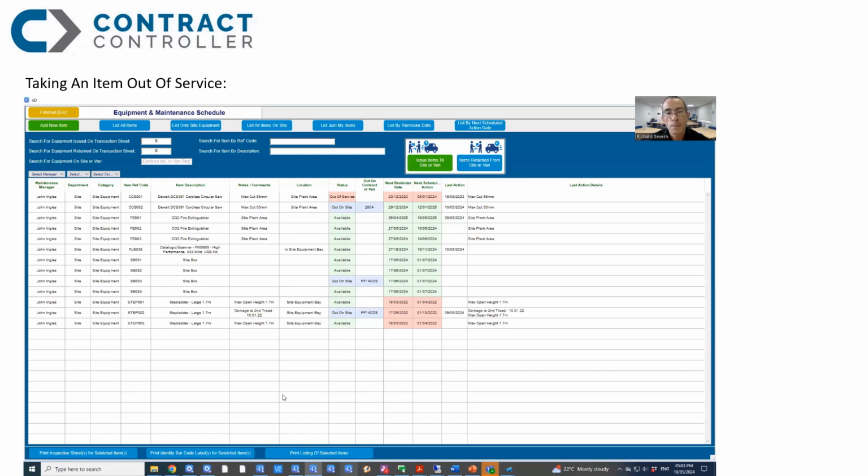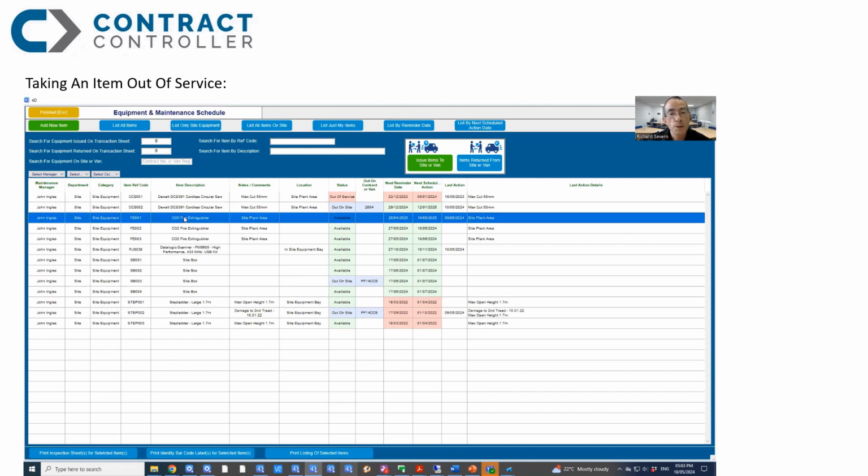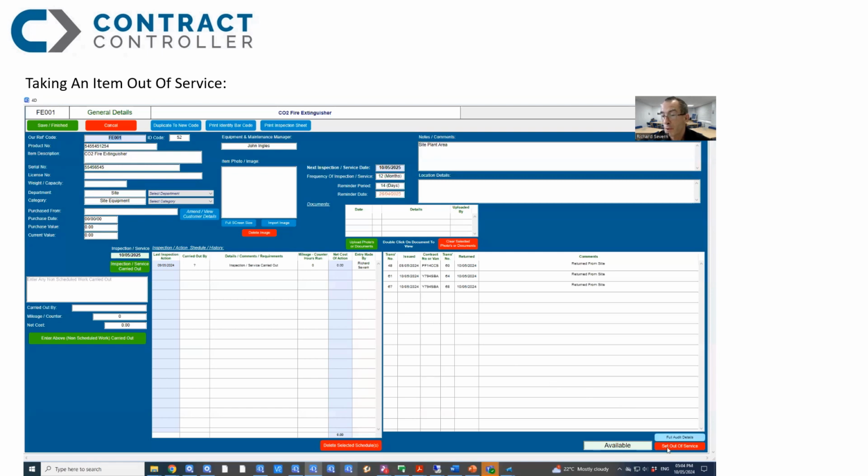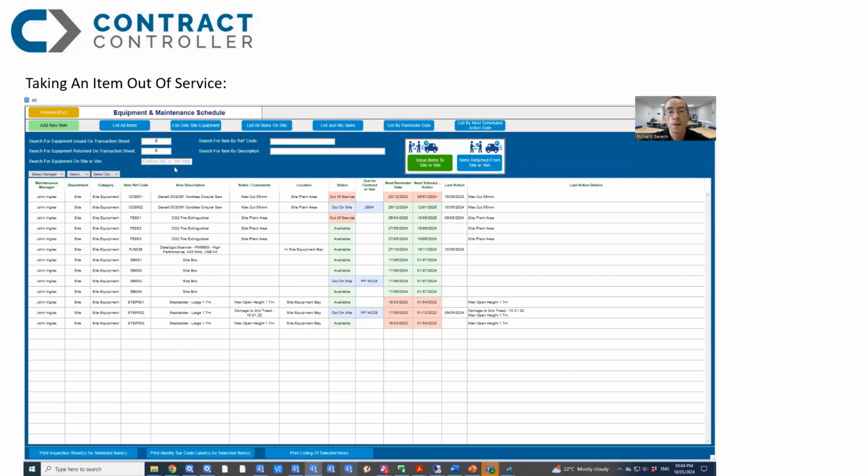To take an item out of service, possibly because you're waiting for maintenance on it or it needs checking, is very simple to do. Simply double click on the item in question and then go to the bottom and say set out of service. It will say that it's out of service. It will record the fact that it's been taken out of service at that time. Click finished, and now you'll see that it's classed as out of service.